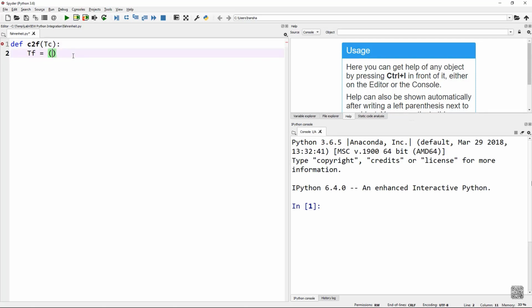TF equals TC multiplied by 9 divided by 5 plus 32, like this. And then we return TF like this. So that's the function for converting from Celsius to Fahrenheit.